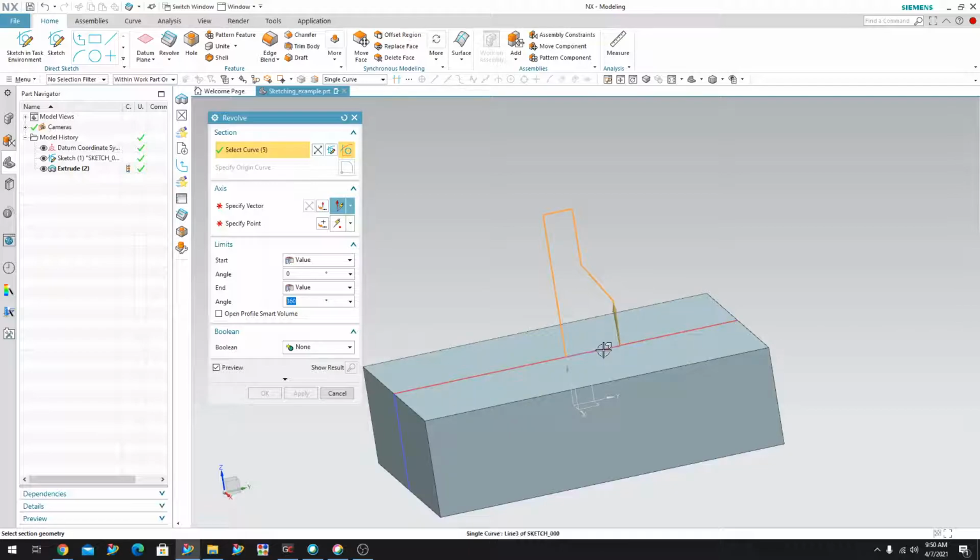And now when I move my mouse over here, we are met with a problem. The problem is that NX wants to select the entire thing. And if I select it, it'll actually give me an error, and it says selected objects will result in a self-intersecting section. Modify or delete the invalid curve. In this case, what I need to do is activate this button here that says stop at intersection.